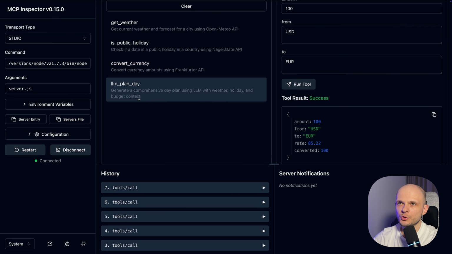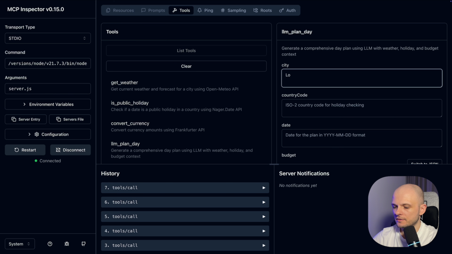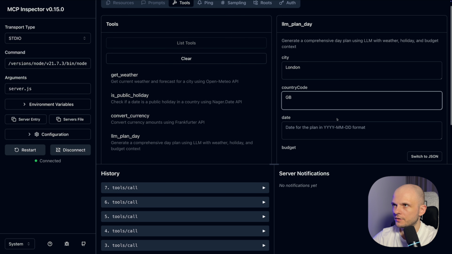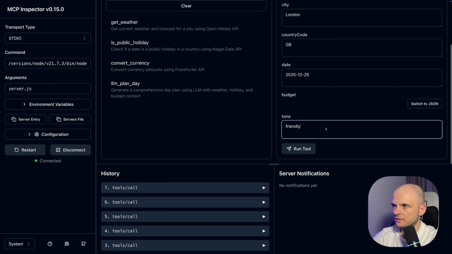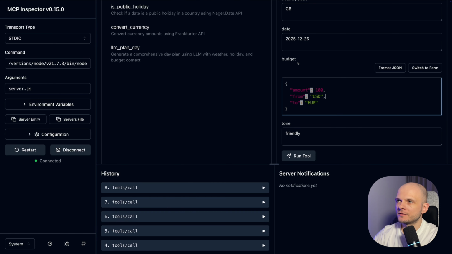Now let's go to the main thing, LLM plan day, so it can plan the whole day. Let's type the city London, Great Britain, and let the date be Christmas. And now it's time to enter a budget. As you remember, in our validation schema we specified that budget is supposed to be an object. So here we need to provide a JSON with the fields amount, from and to, where from and to are supposed to be currencies. And for the tone, let it be friendly. Let's try to run it.